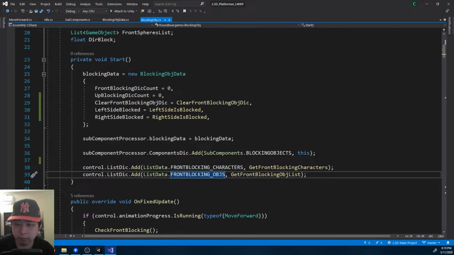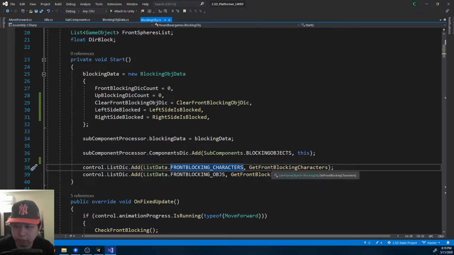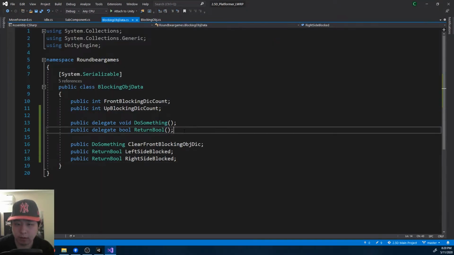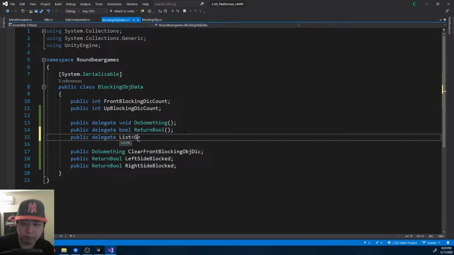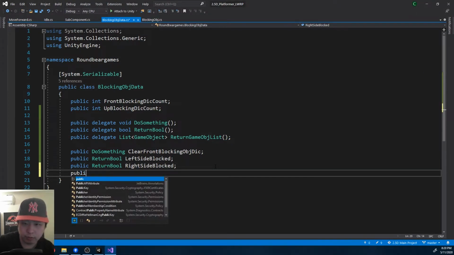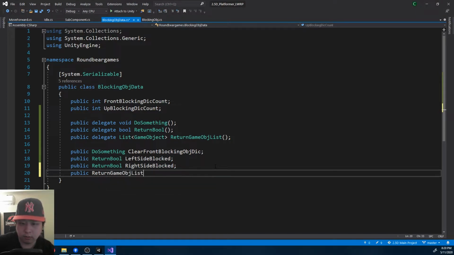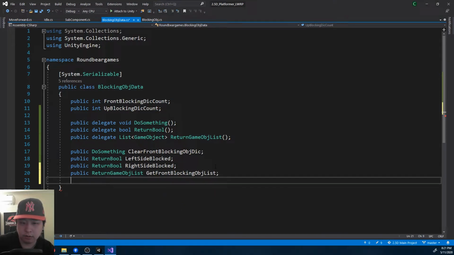Here, getting the front blocking characters and objects. If we look at the function, we're getting a list of game objects. So back in the class, we have a delegation where we get a list of game objects. Return game obj list. And we have two different functions where we get a list. Get front blocking obj list. We also have get front blocking characters list.